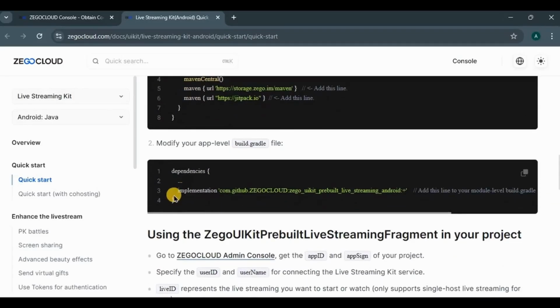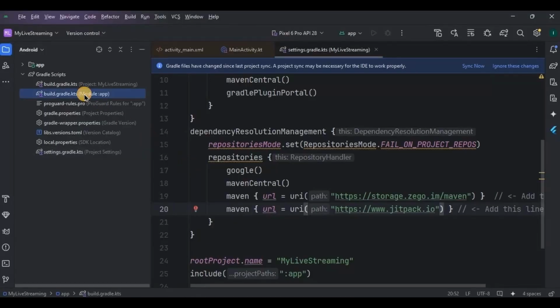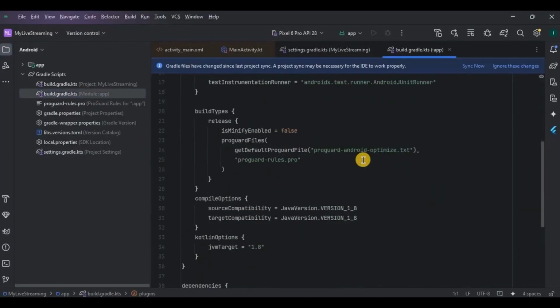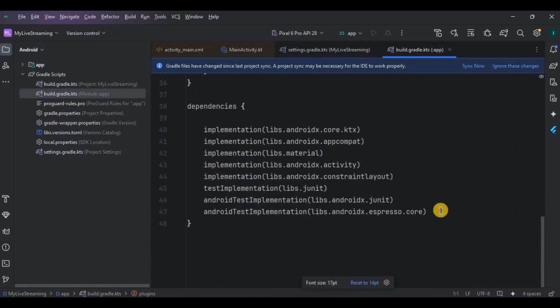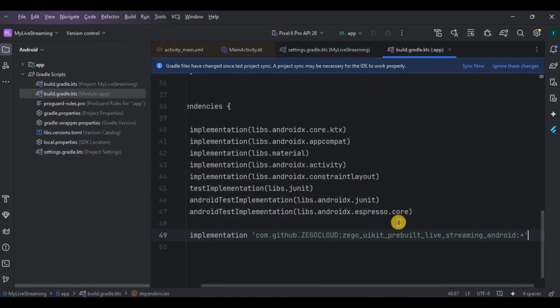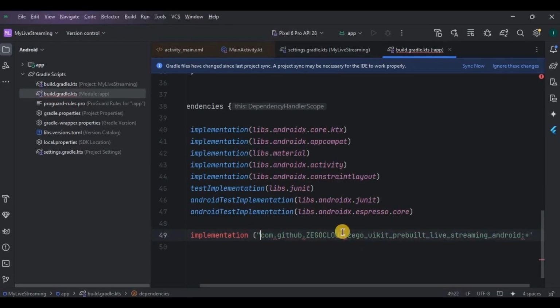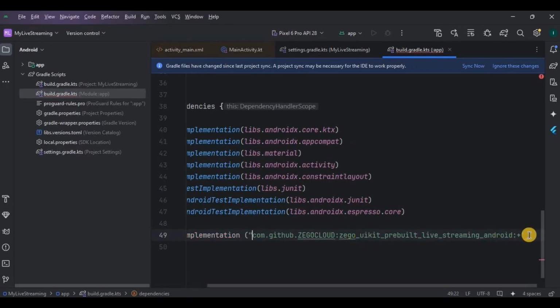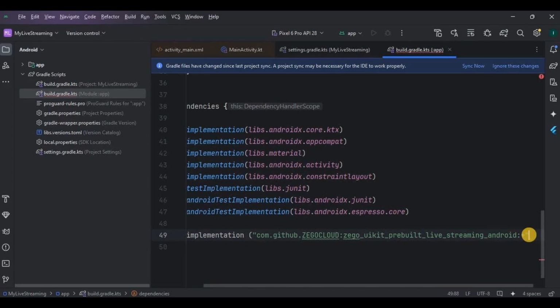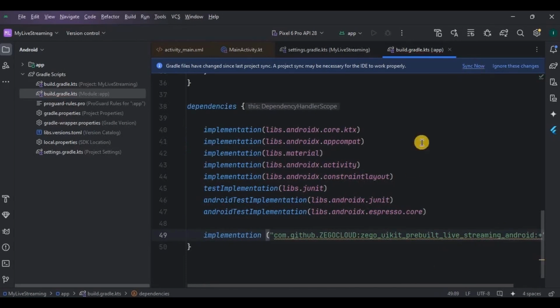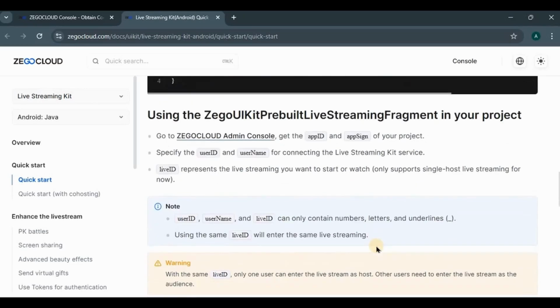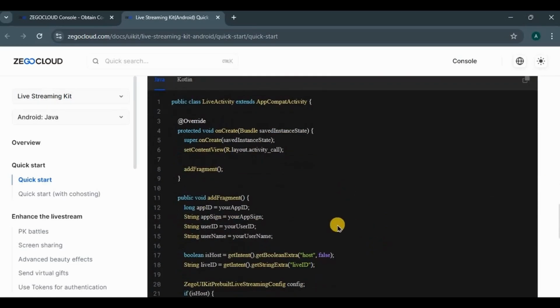Step number 2, add dependency in build Gradle. So copy the dependency and paste it here in the build Gradle. Customize it according to your project. And then click on Sync Now.